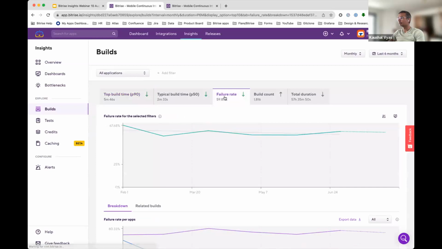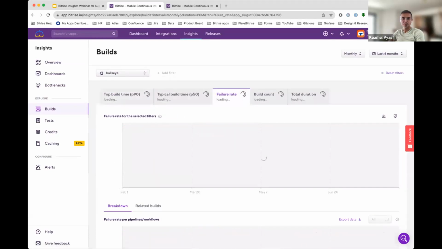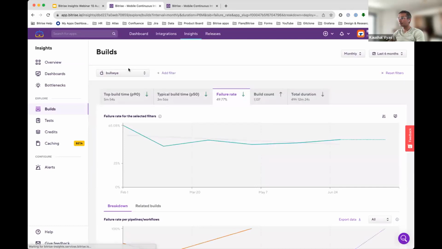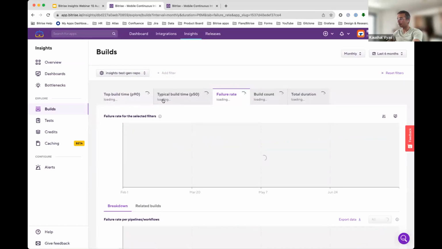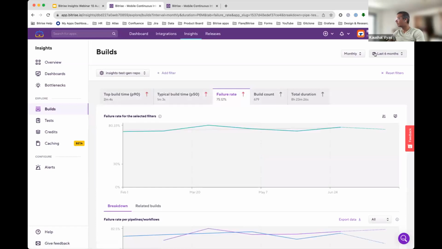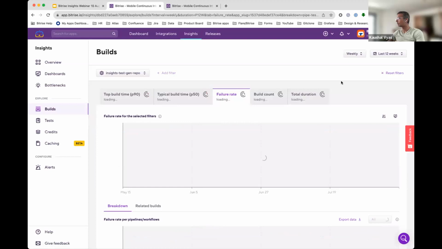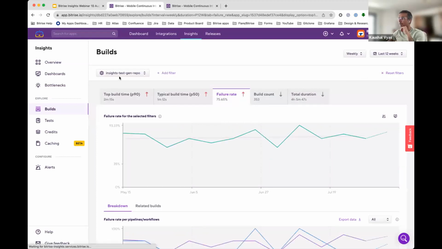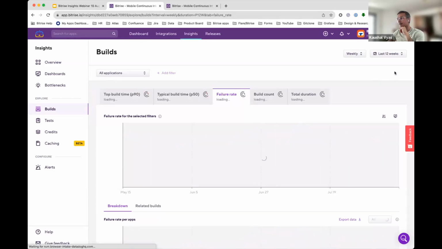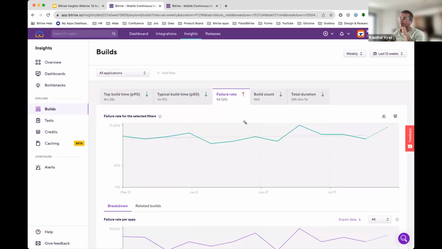All right, so let us start with, let me just ensure I've got the right app selected. And we should be looking at weekly in the last 12 weeks. All right, so let's say I'm looking at the failure rate across, let's start with the workspace, in fact. Let's say I'm looking at the failure rate across my workspace, and I'm able to see a trend somewhere between June and July where the failure rate spiked.